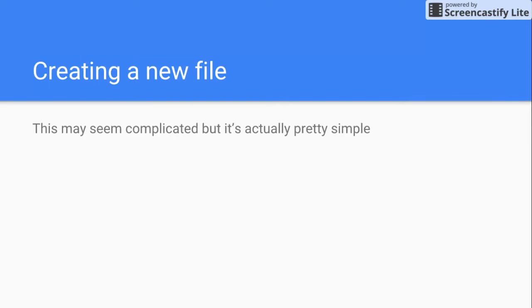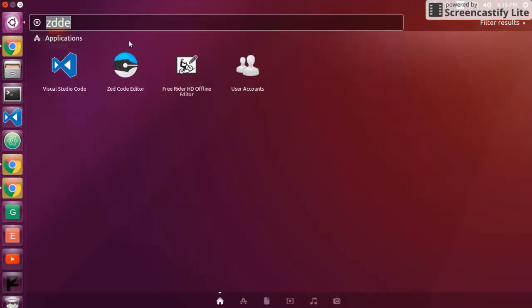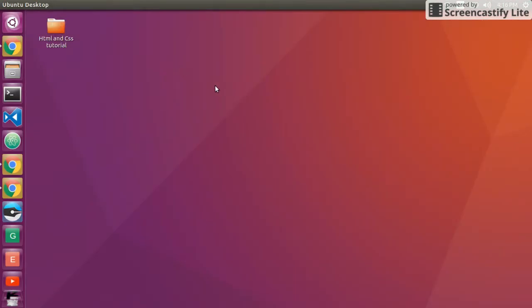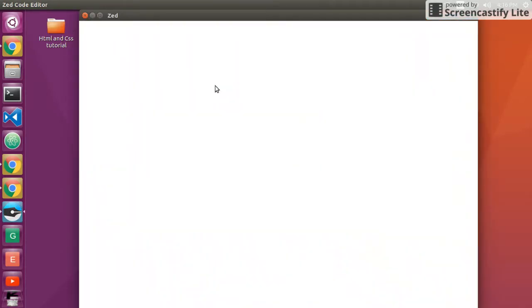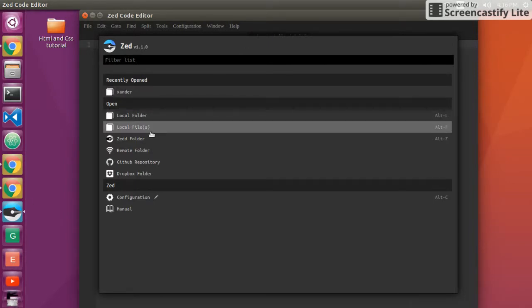Creating a new file. This may seem complicated, but it's actually pretty simple. Let's head over to the text editor. Alrighty, first thing, now that you've downloaded Z, you want to open up Z. There will be a thing that says Chromeless and original, click Chromeless, and then there should be a checkmark box. Check that. It's pretty simple. So, like I said, pick Chromeless and then checkmark the box so you get this menu.